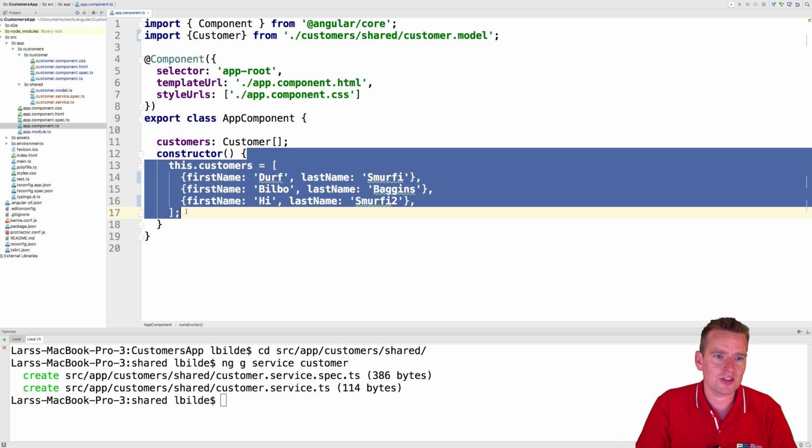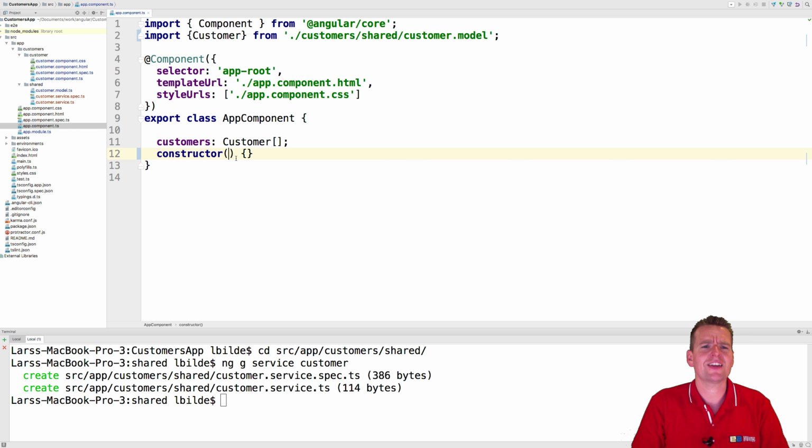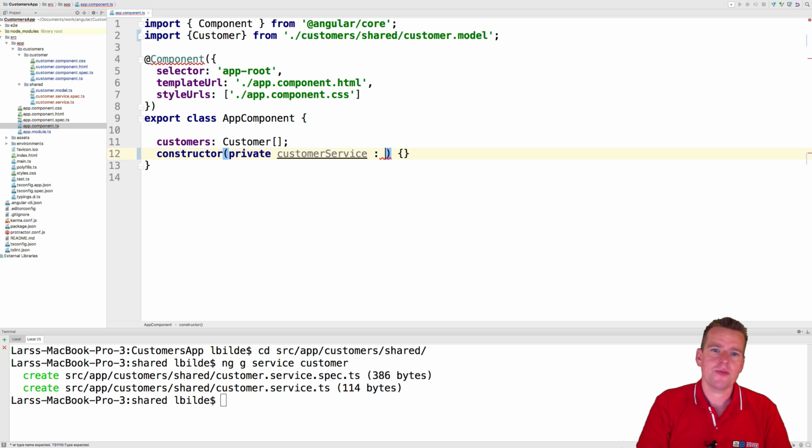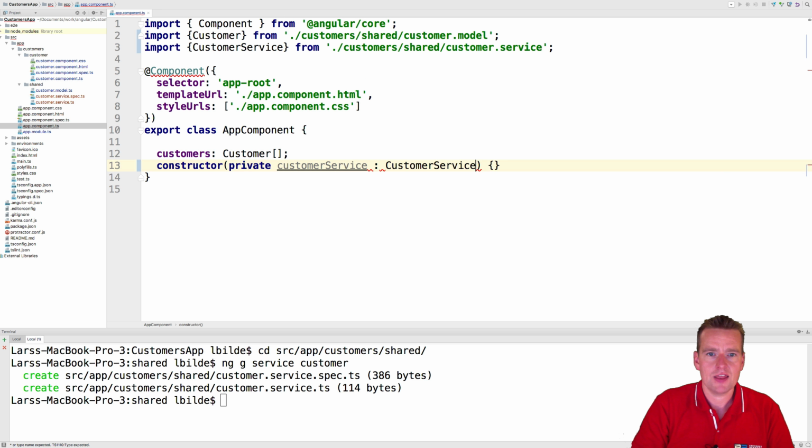So we're just getting rid of this right now. There we go. We don't want to use the hard-coded value, but how do we use the service in here? Well, that's where it gets so amazing. We're going to make it private here, and we're just going to call it customerService like this. Now this is what we call dependency injection. Now that's actually going to be a CustomerService, like this. There we go. Now we have a customerService available like this.